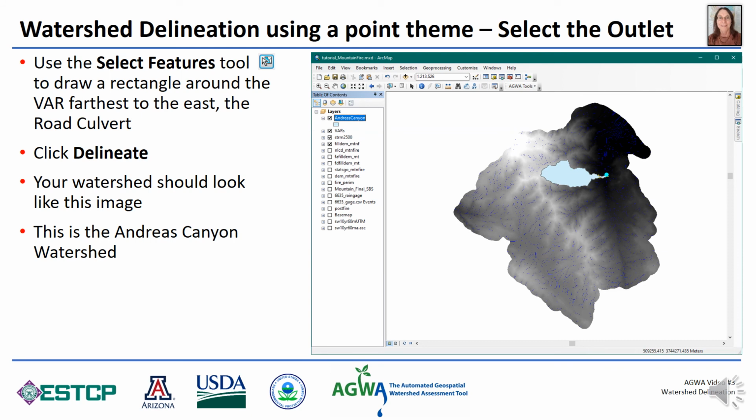Your watershed should look like this image. This is the Andreas Canyon watershed. Save your map document and continue.